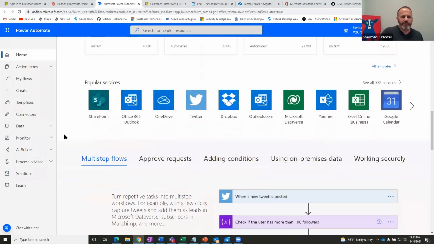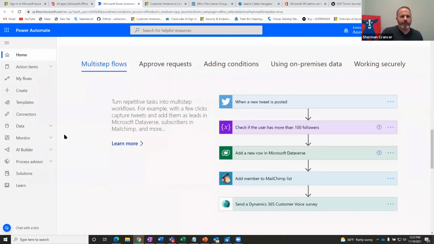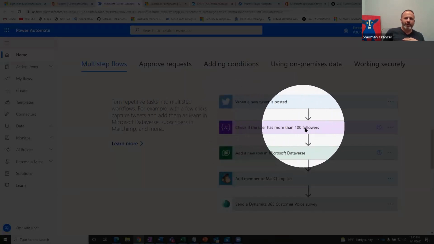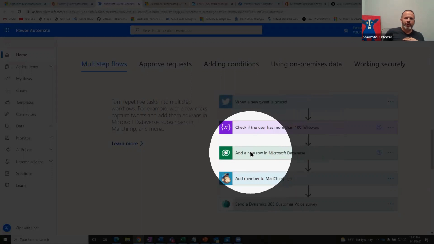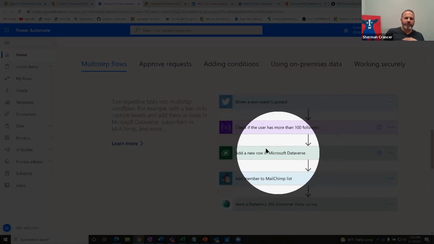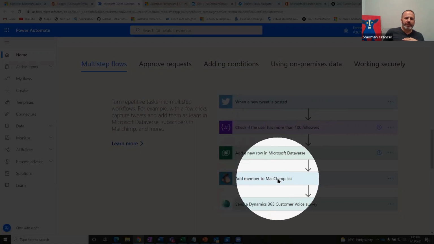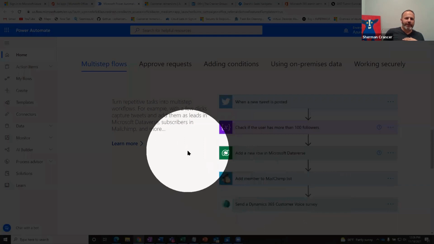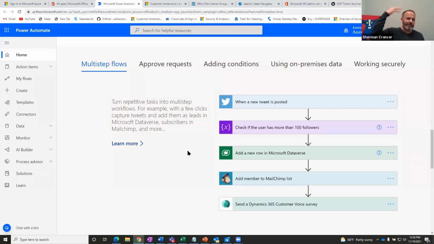They have some popular services, but what I want you to take a look at is really this first example of an automation. Because we already talked about the St. Jude one, right? But look at this one. This one says, when a tweet is posted, 1, check if the user has more than 100 followers. How cool is that? Number 2, add a new row in Microsoft Dataverse. Number 3, add a member to MailChimp list. Number 4, send a Dynamics 365 Customer Voice survey. So you think about it, these are the steps. You've got to think about Power Automate, a power flow, as steps that you want to happen, but that you don't want to have to keep clicking 4, 5, 6, or 7 different ways.